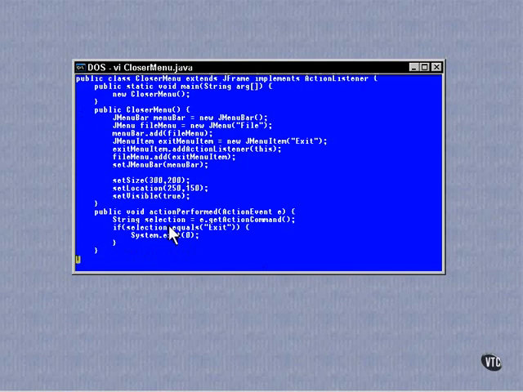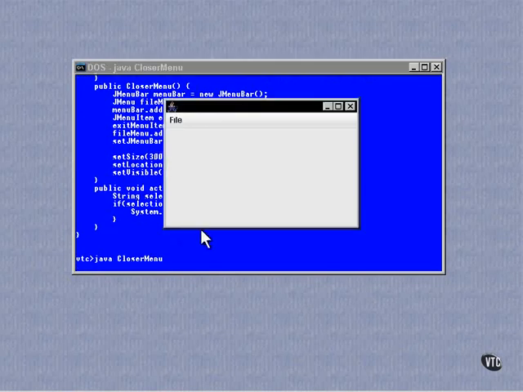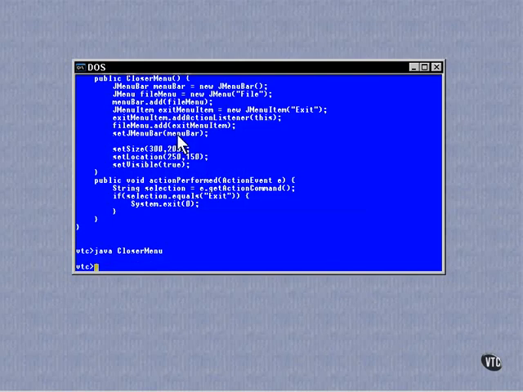Here at the very bottom, you can see the actionPerformed method that will be called whenever the Exit button is selected. A test is made to determine which button has been selected. Now, in this simple example, there's only one button, so a call is made to System.exit, just like in the previous example. This shuts down the program. Here's how it works. Selecting the Exit button on the menu closes the application.